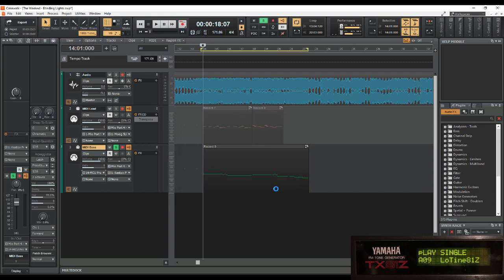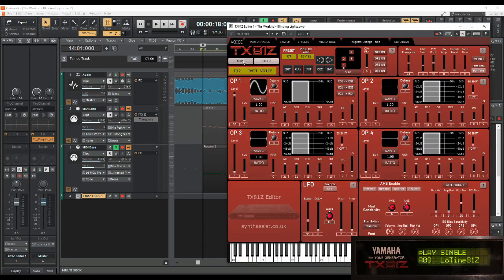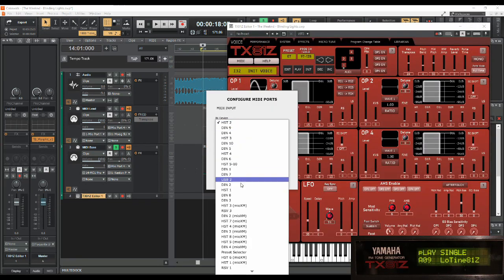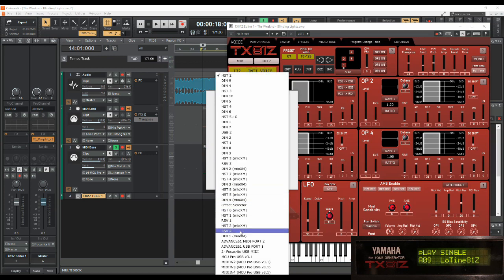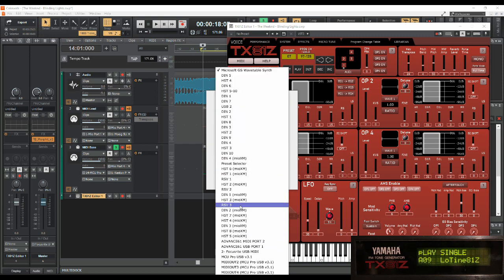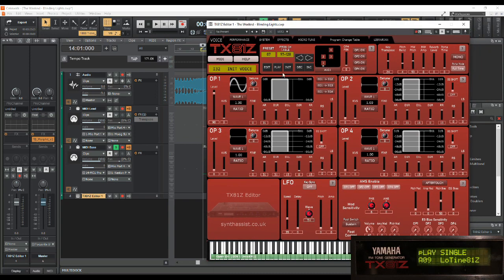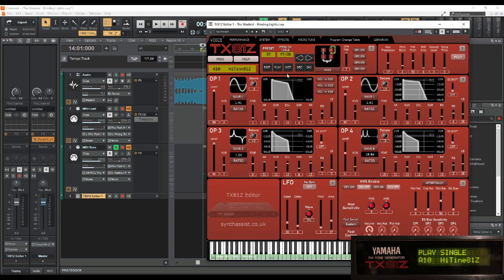We'll just insert it in. Let it load. Okay, there it is. We'll just need to go into the MIDI settings and set it to those MIDI ports that we just freed up a few seconds ago. And then the last one's there. Okay, right. I think we should be synced up now.